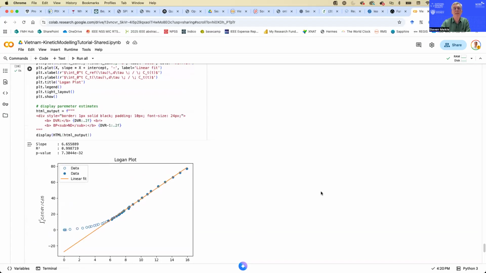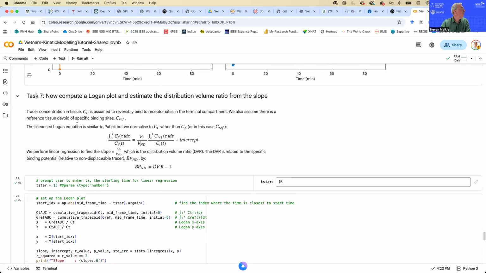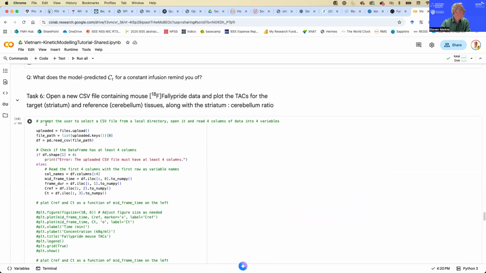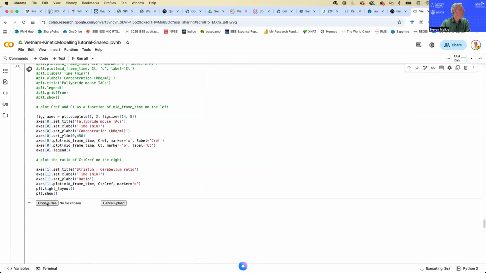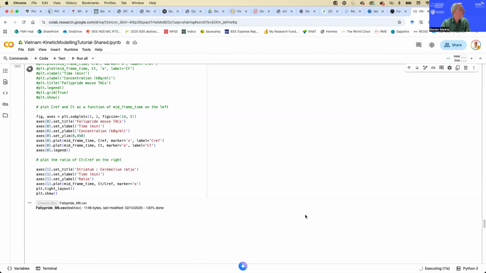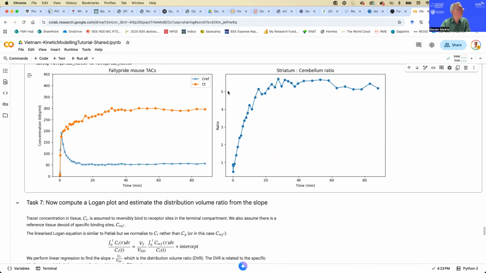Now, there's about 7 minutes left. What we might do really quickly is just open up one of the other data sets. So if we go back to the prompt, you go back to this code cell at line 21 and open up a different data set. So I'm going to open up mouse 6 now. And there's my curves. There's the target tissue curve, the reference tissue curve. So this is the striatum, this is the cerebellum. There's my ratio. You can see it's lower now. It's more like 5 instead of 6.5.